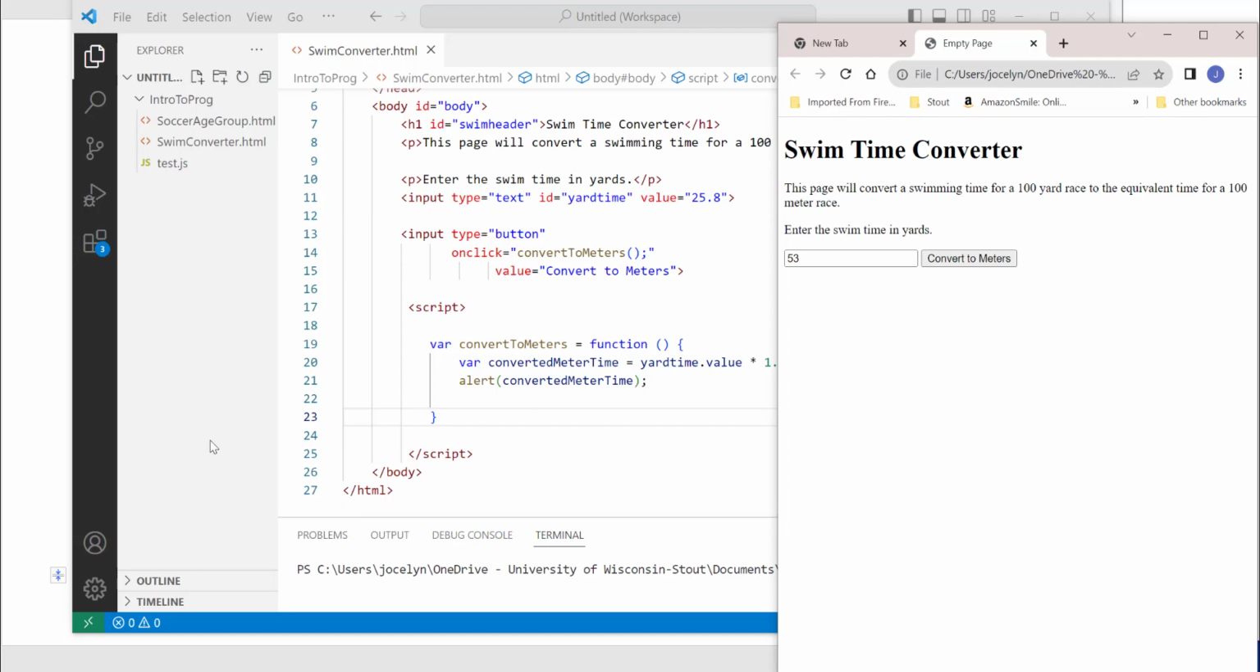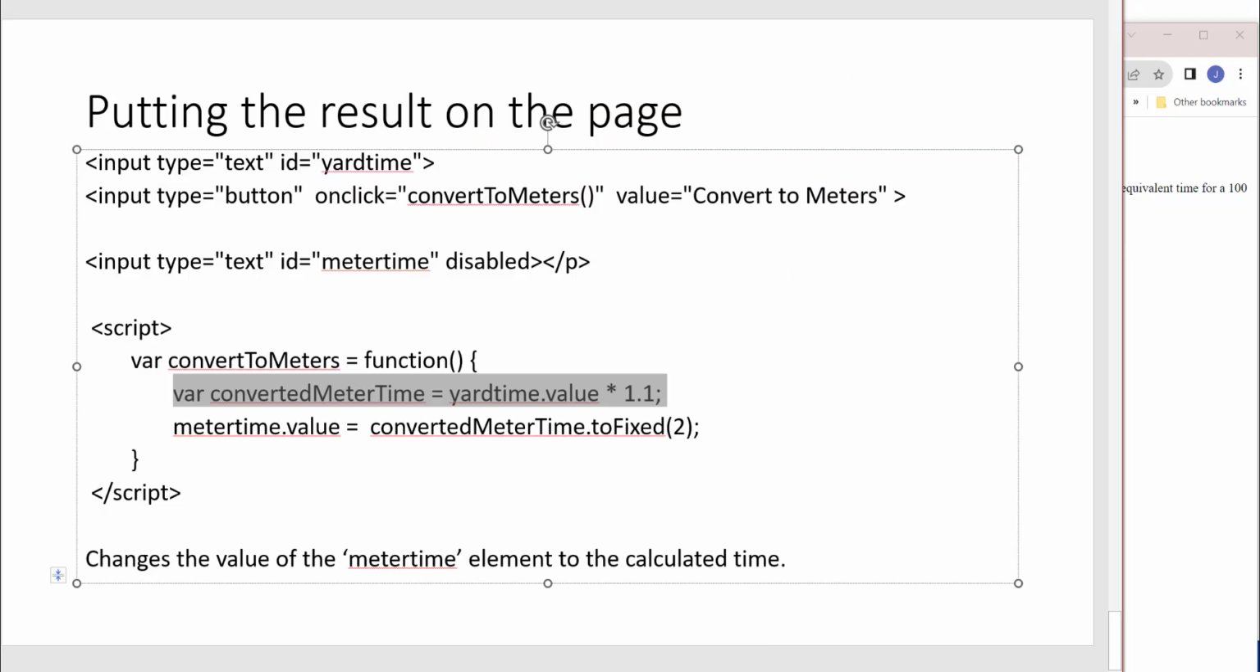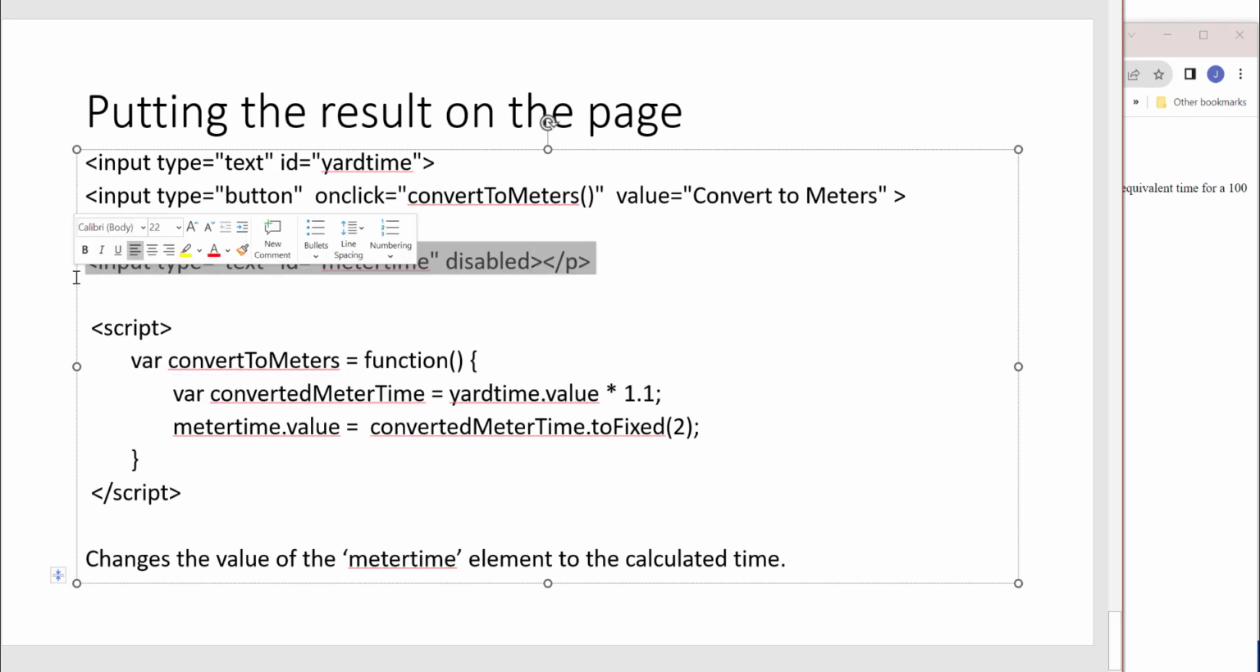But we don't really enjoy a lot of pop-ups on our web pages. They get annoying. You have to clear them. So instead, we want to just write that value back onto the page. So we're going to create a new input box to put that meter time into. I'm going to grab that.